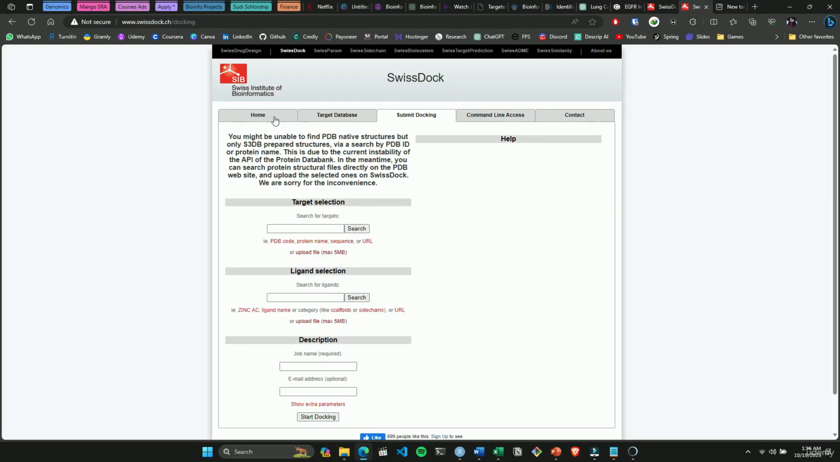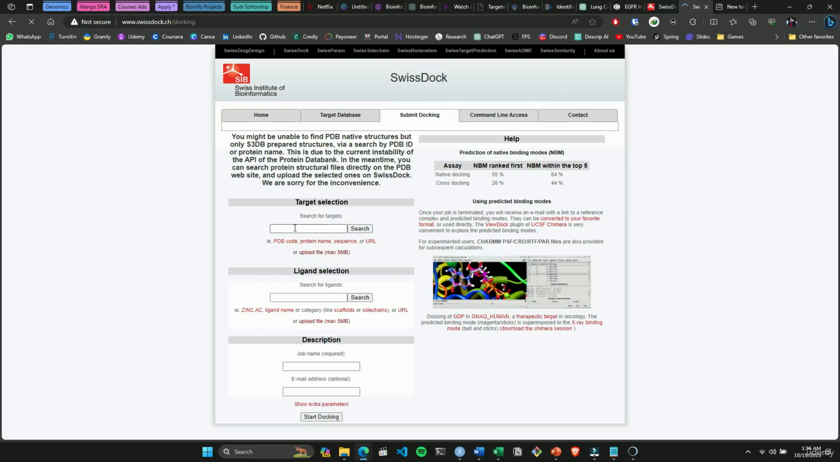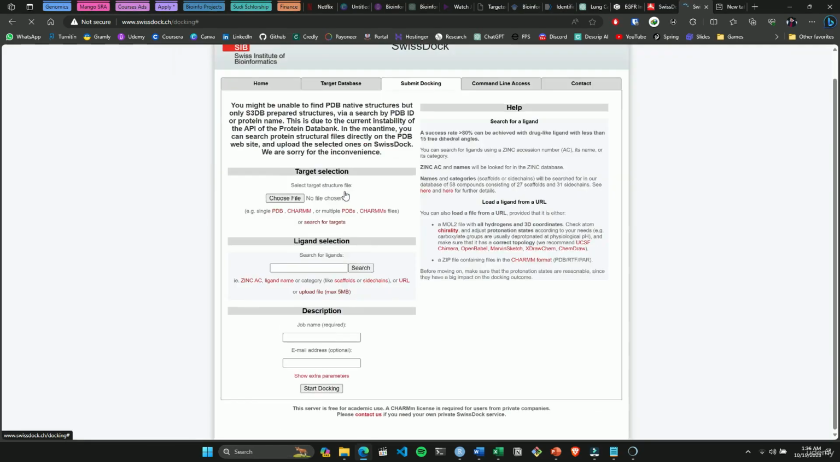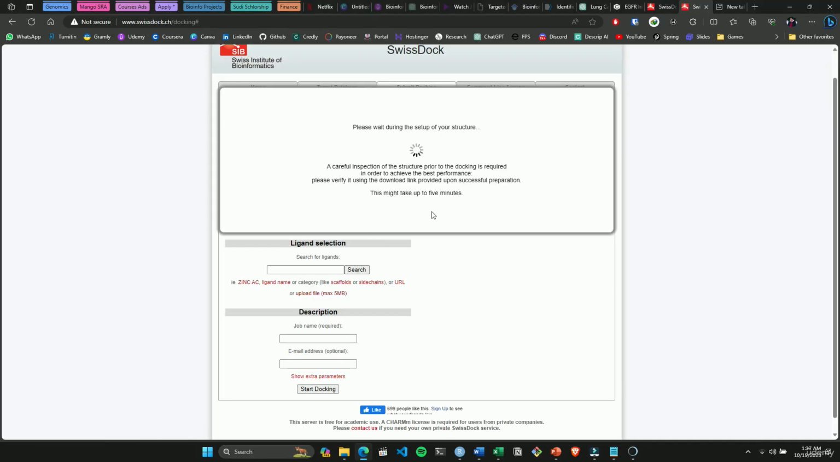SwissDock is used to dock the ligand and protein interaction. So what we need to do is open the database. You can search on the internet and open SwissDock and then click on submit docking. After that you have to search for targets. You can upload the file. Here you can choose file and then upload your model which we determined in the previous results.